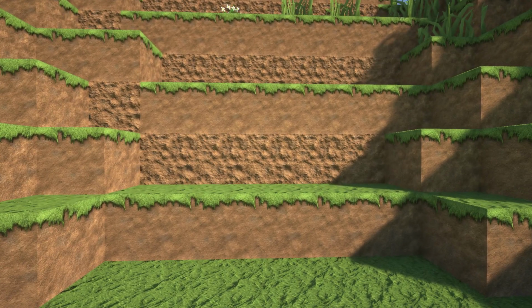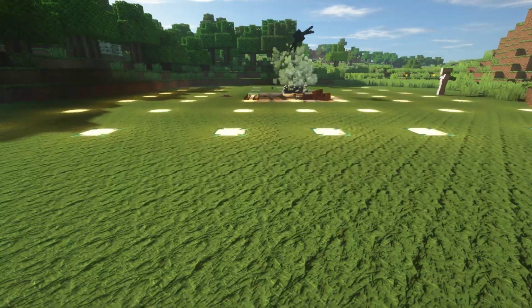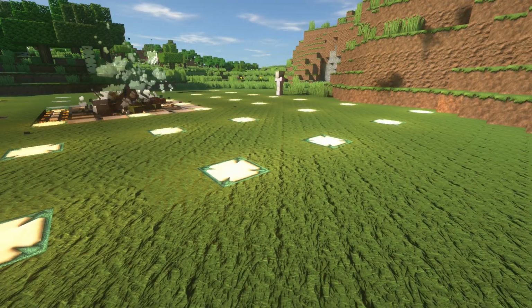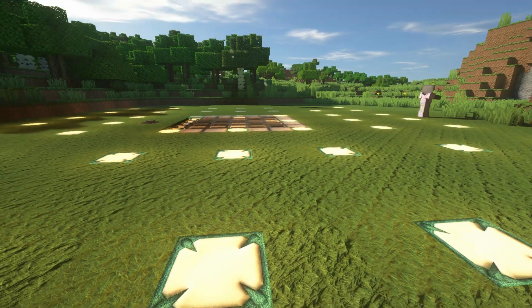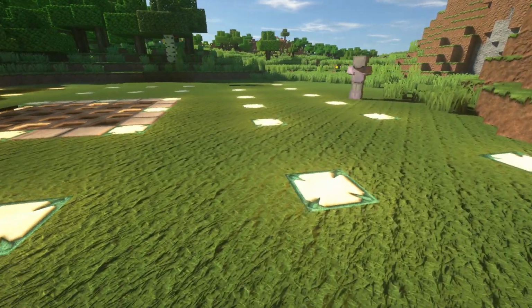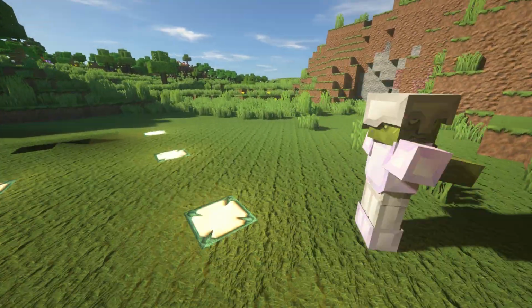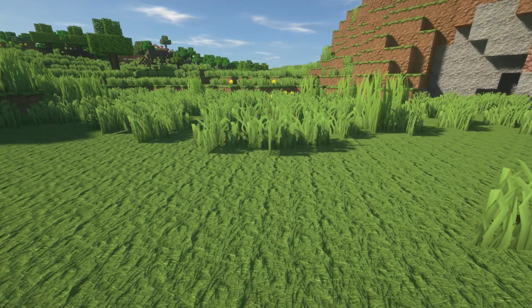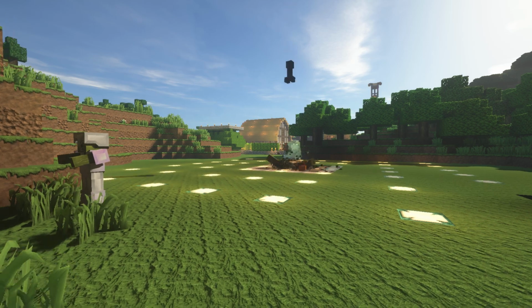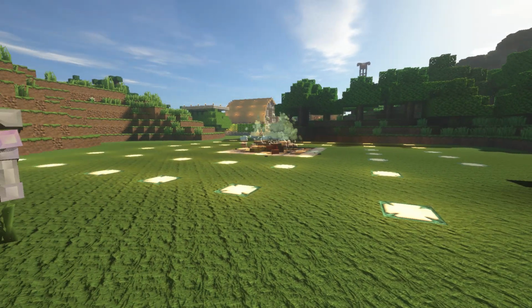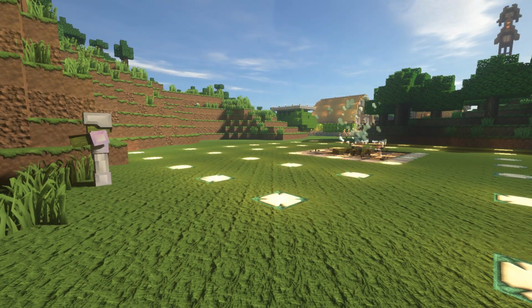But yeah, no, I don't think so. Yeah, I have a big mob farm over there. Otherwise, it's pretty cool. So that's bump mapping for you. Kind of fun to play around with. So see you later.